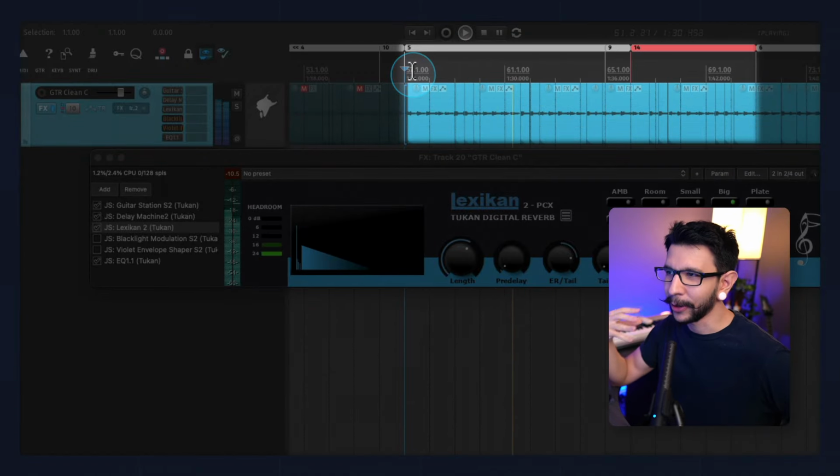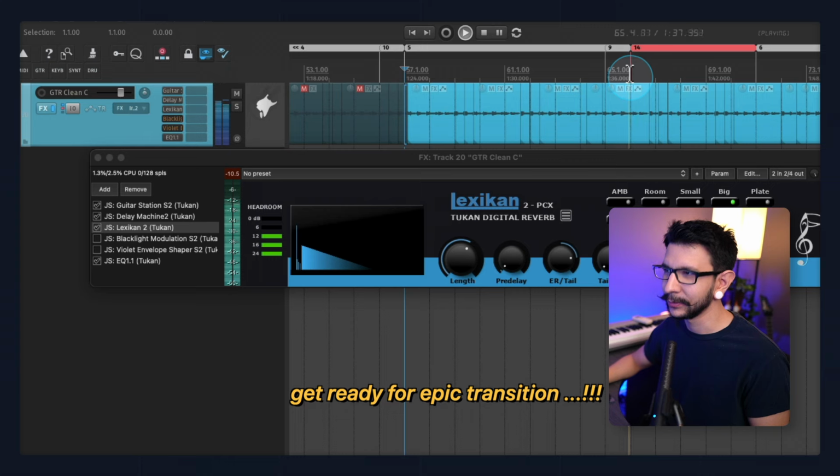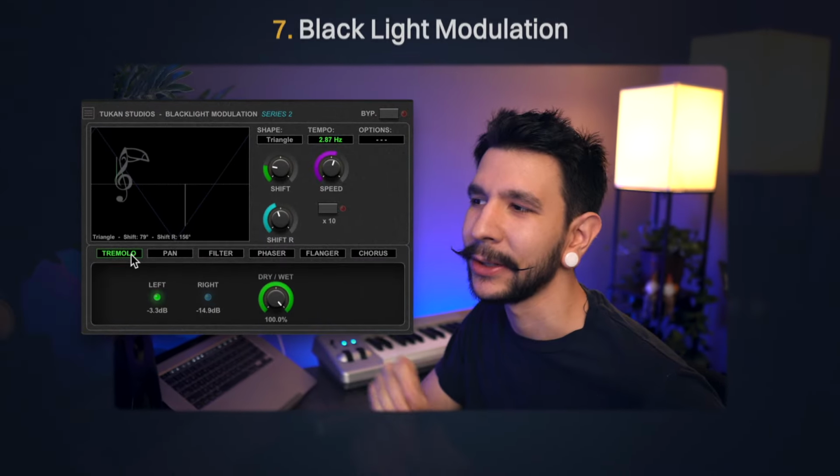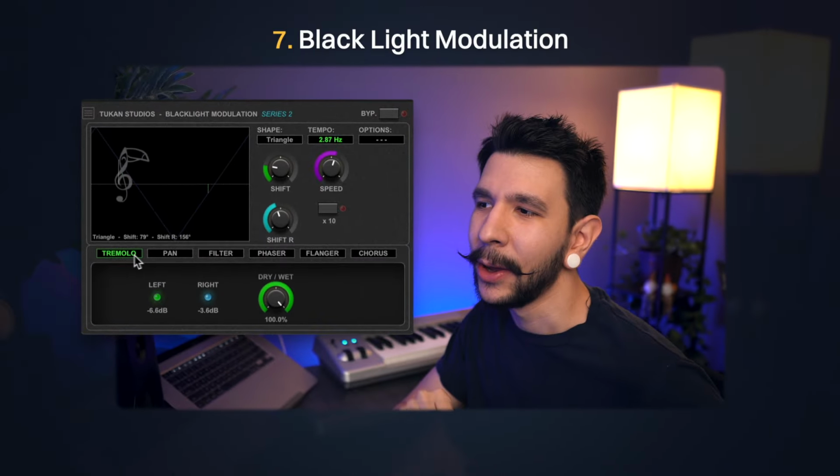Now, I'm a huge fan of contrast, and in the next section the drums come in. And I was thinking we could do something cool with that. So in here, I added Blacklight Modulation, which is a modulation plugin that is so, so fun to use. And I automated it so it turns on right at this section. Check it out. And I love this so, so much. I really enjoy this plugin.